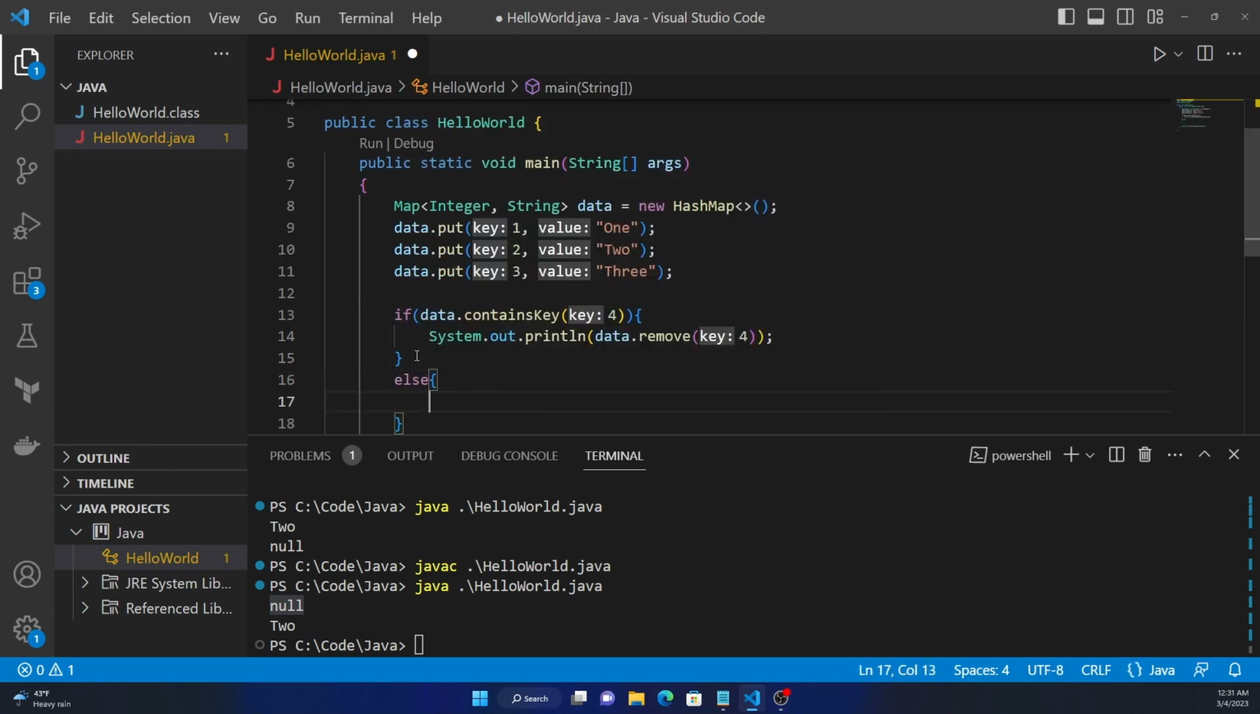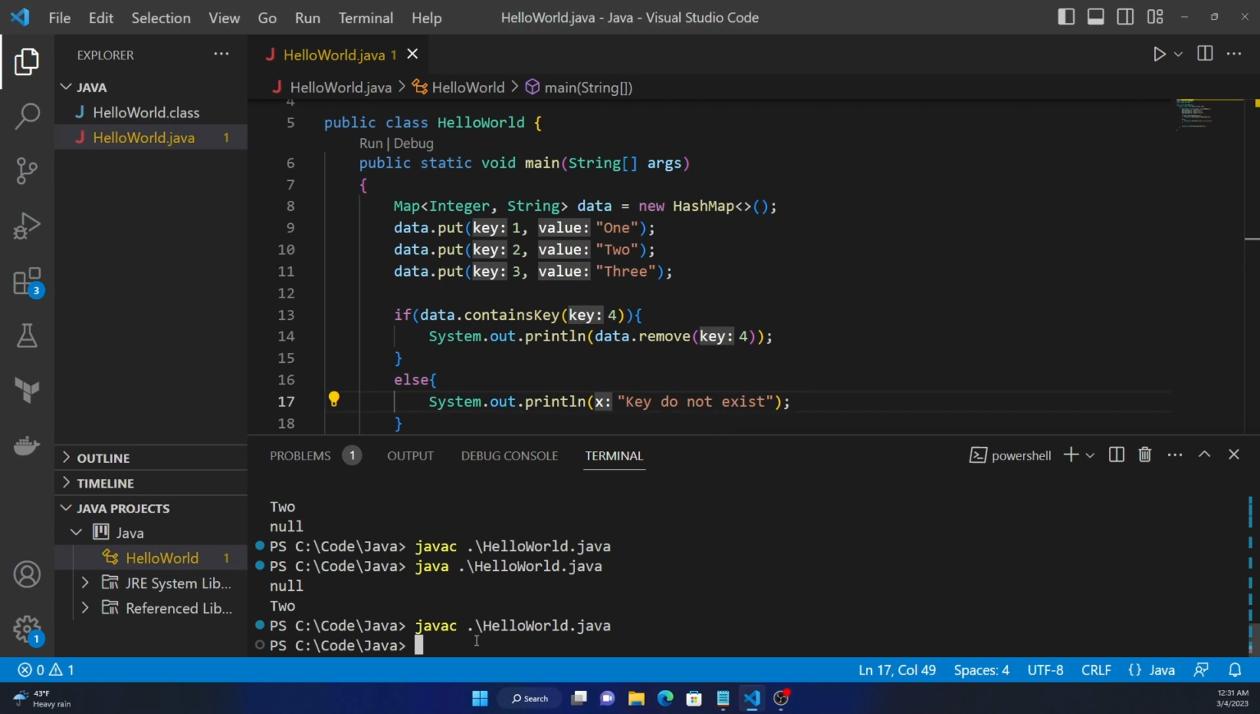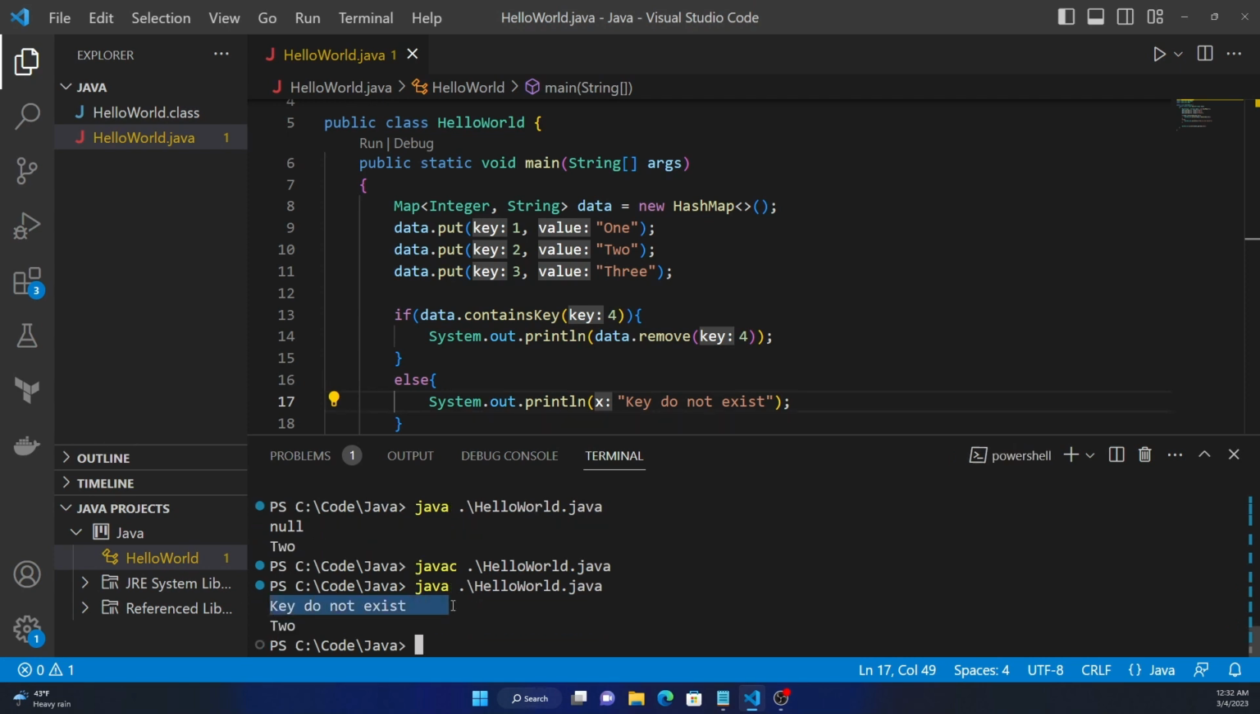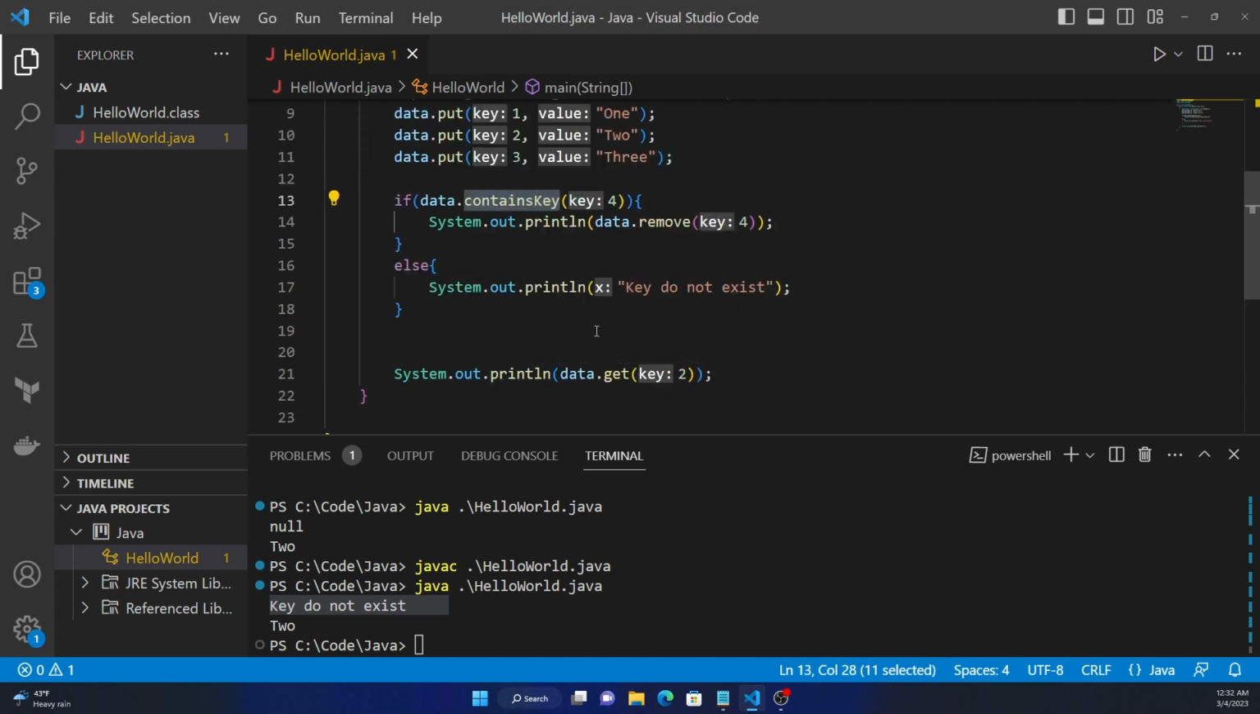Else what we can do is a System.out.println, and we can say key do not exist. Now if we run this time for the 4, because we are checking containsKey and the key 4 do not exist, we should see the printout that key do not exist, and we see that key do not exist. So this can be really handy. This containsKey method can be really handy to determine whether a key exists before we try to delete, and the same can be used during replace or update.